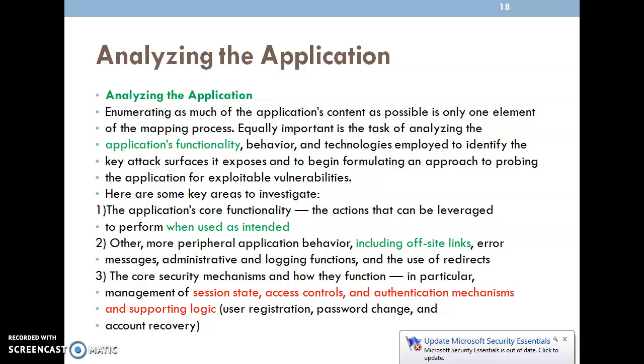In module 3 we are going to concentrate on how to retrieve the content of a web application. In that we have seen many concepts like web spidering and how to enumerate the content, and in today's class I'm going to start with analyzing the application.